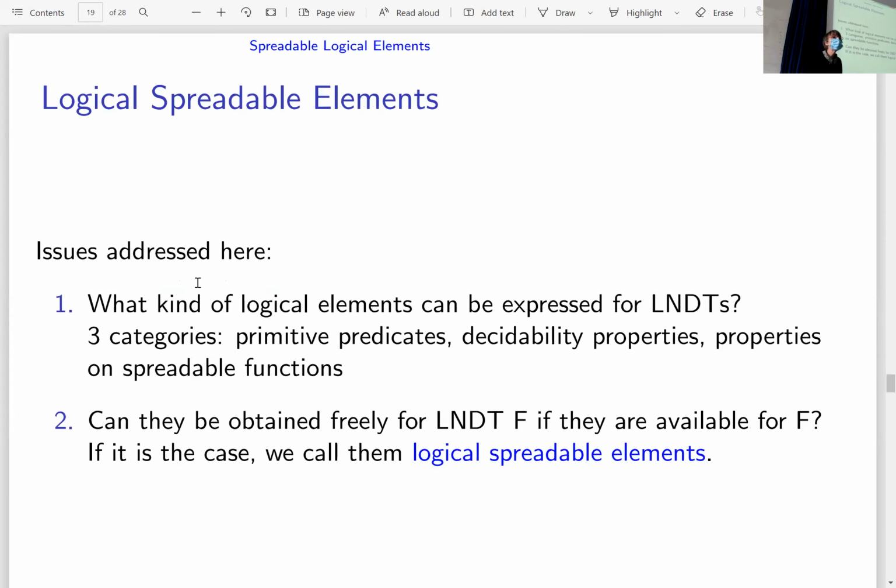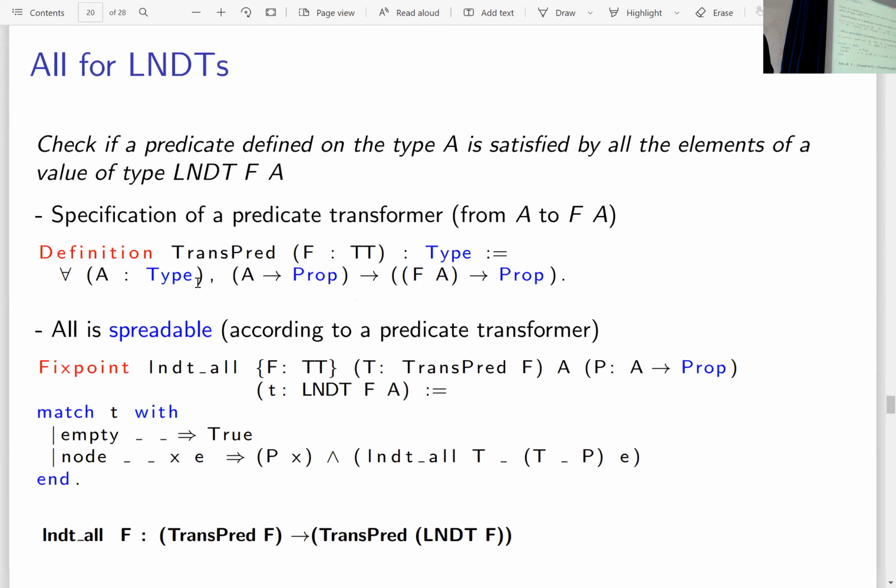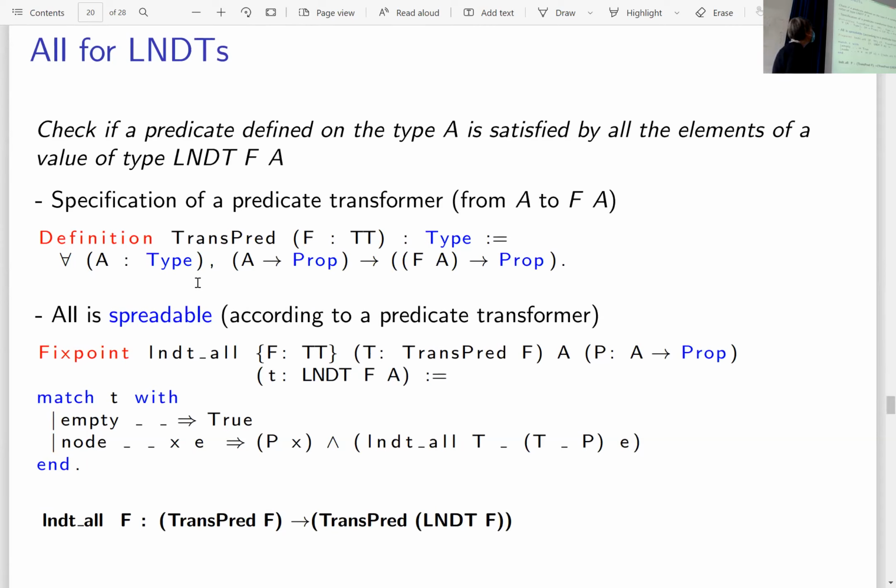So what about the properties? We have exactly the same question as for functions. What kind of predicates, what kind of properties will we be able to propagate from the seed to the nested data types? So let me start with the universal satisfaction.